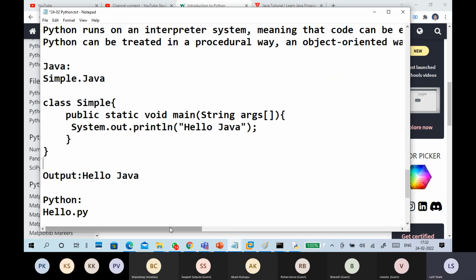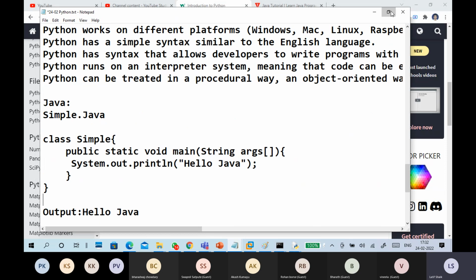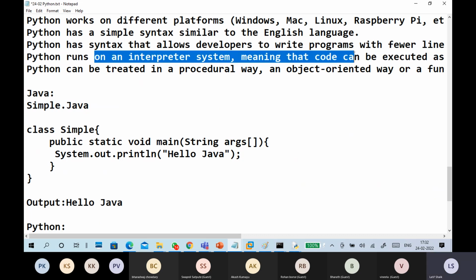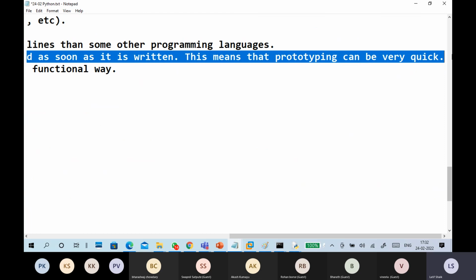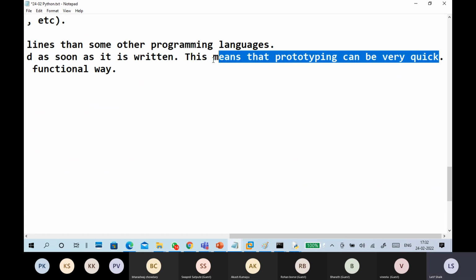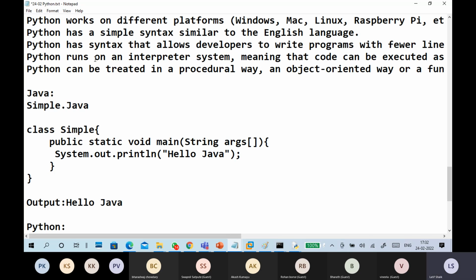It means you don't need to wait for the entire compilation of the Python code. It will compile each and every line and execute immediately. This means that prototyping can be very quick.